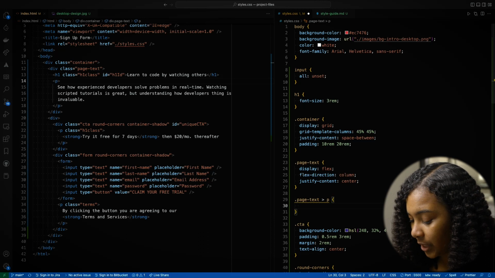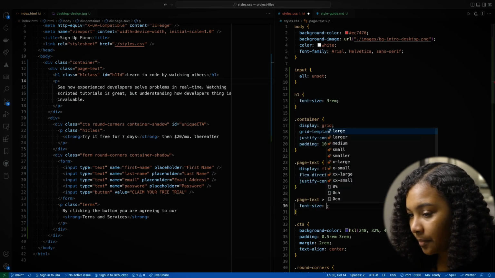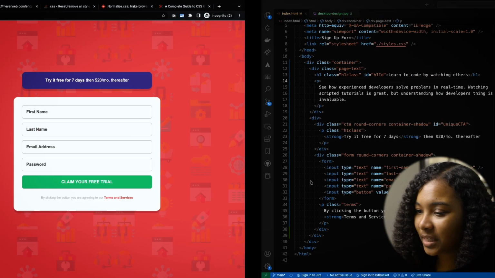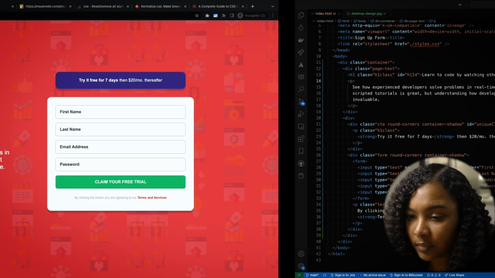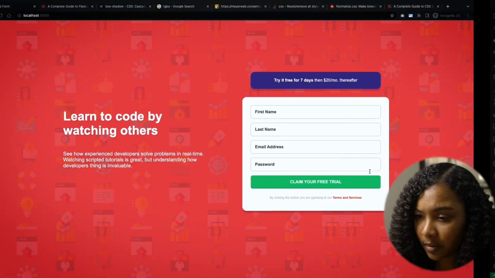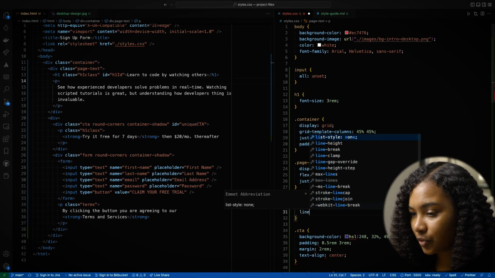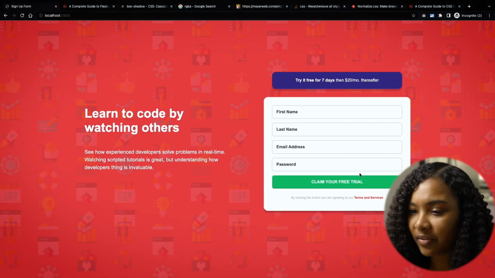And we are going to change the font size to, let's try 2 rem, which is 32 pixels. That's a little bit too big, so let's do 1.5 rem. Maybe 1.25 rem. It's a little bit bigger. All right, that should be better. And then we're going to change the line height to 1.5. Yeah, that seems pretty close.